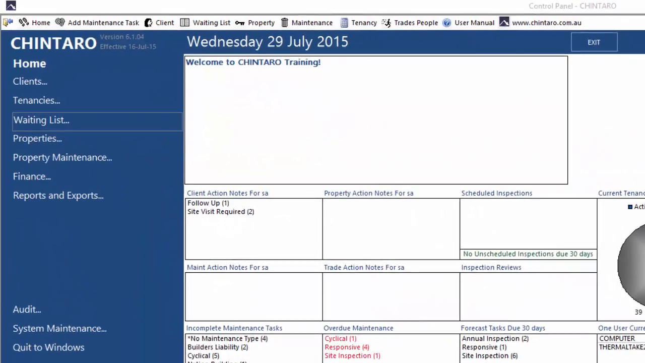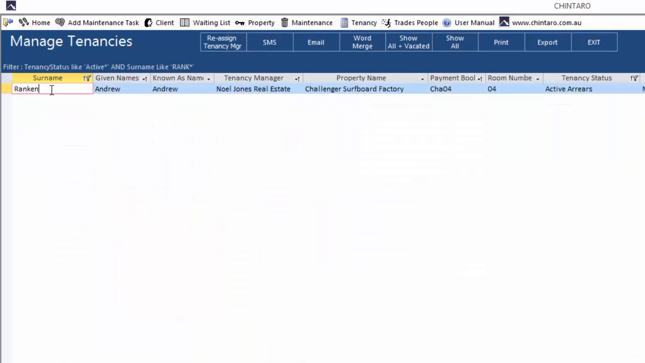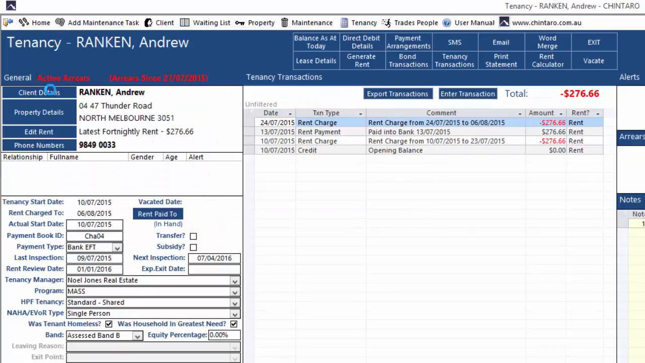In the tenancy screen, there's a field for the payment book ID. Let's go and have a look at Andrew Rankin's tenancy screen. So we find the payment book ID here, and if we have text in this field, this should match the text that the bank puts on the bank statement or the reference that the tenant uses when they pay their rent to the bank.